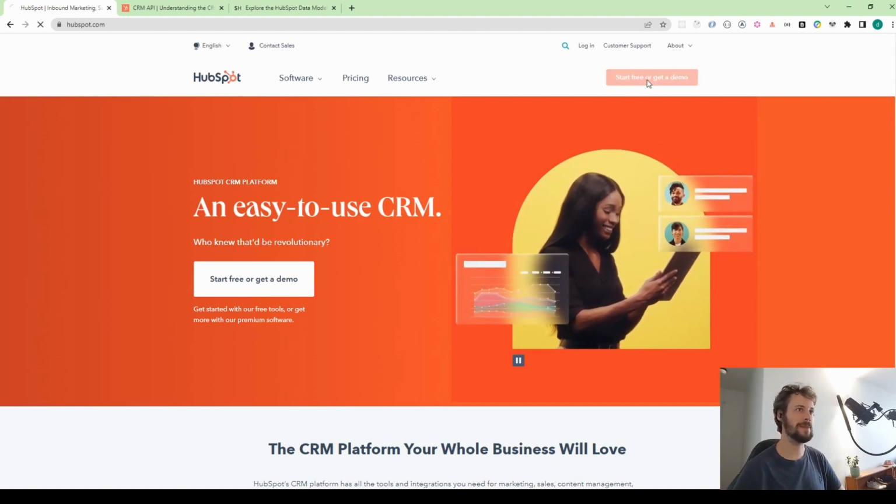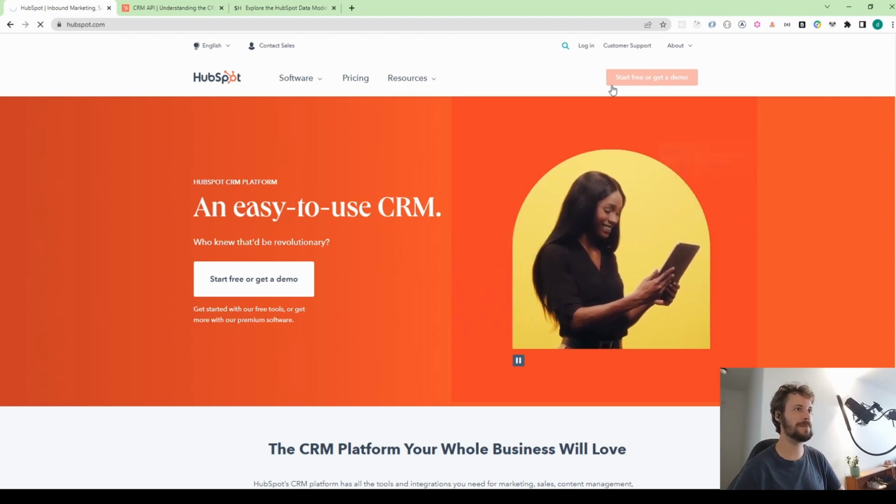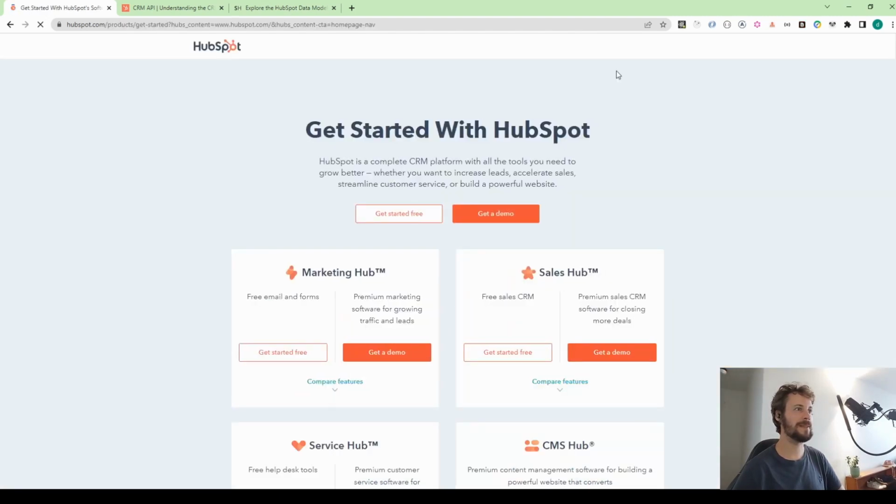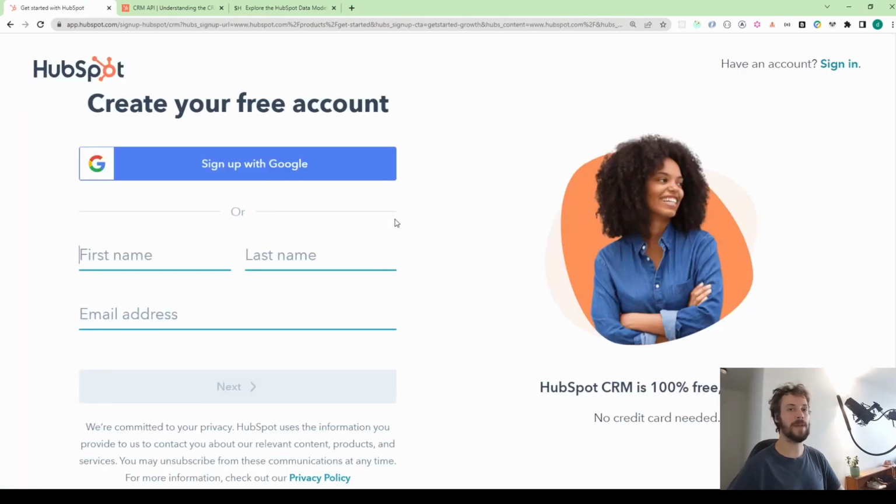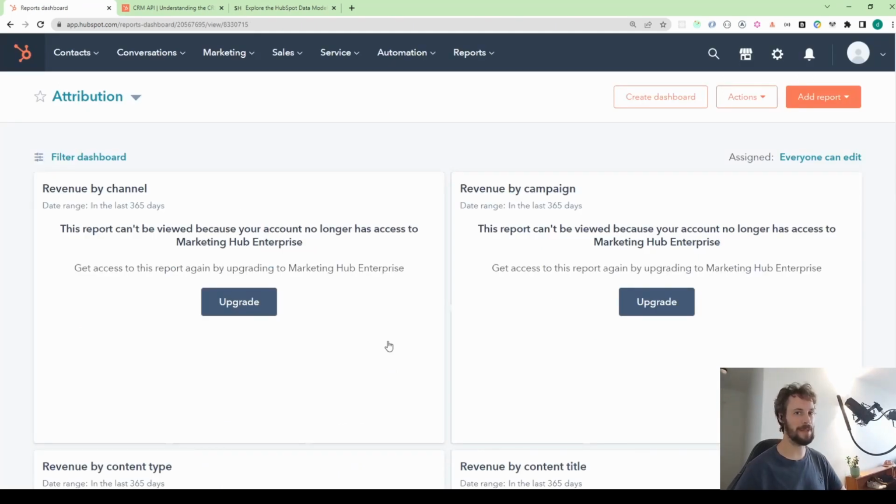Click on this and you'll get two options. We're going to click on the get started for free, and this will set up a HubSpot account with no data in it at all. Now I've already set up this account, but you go through the form, fill it out. Let's pretend we're working in muffin sales.